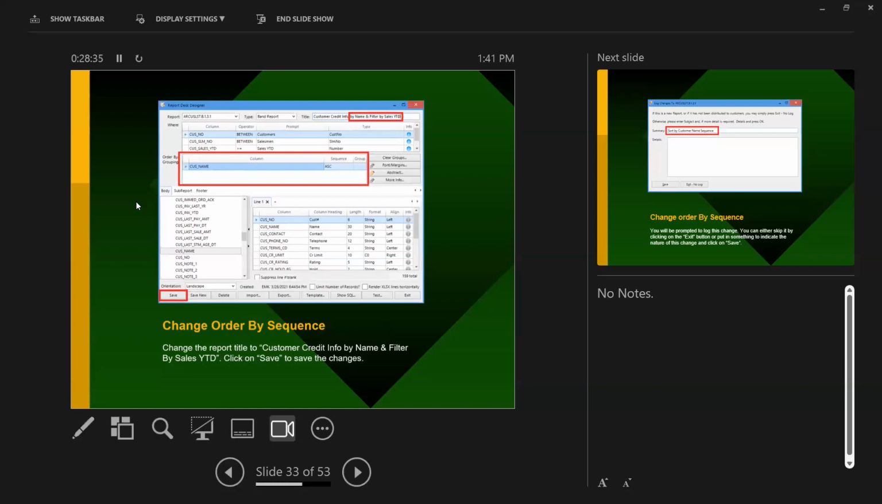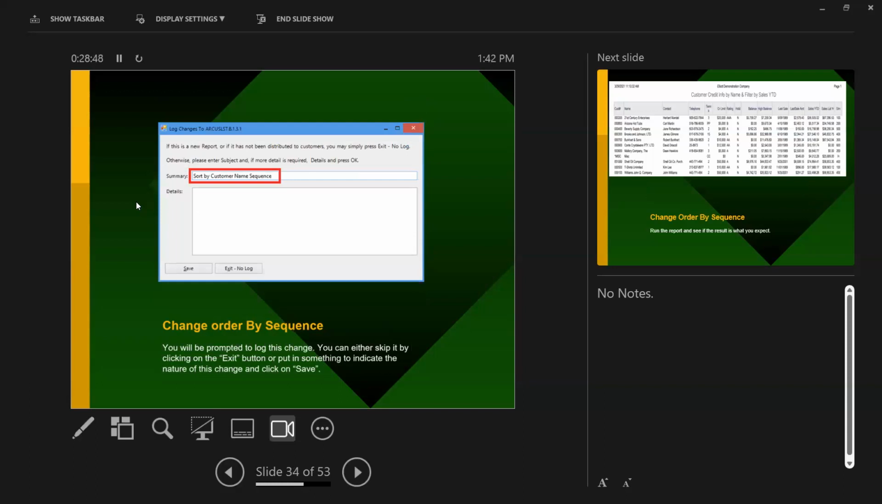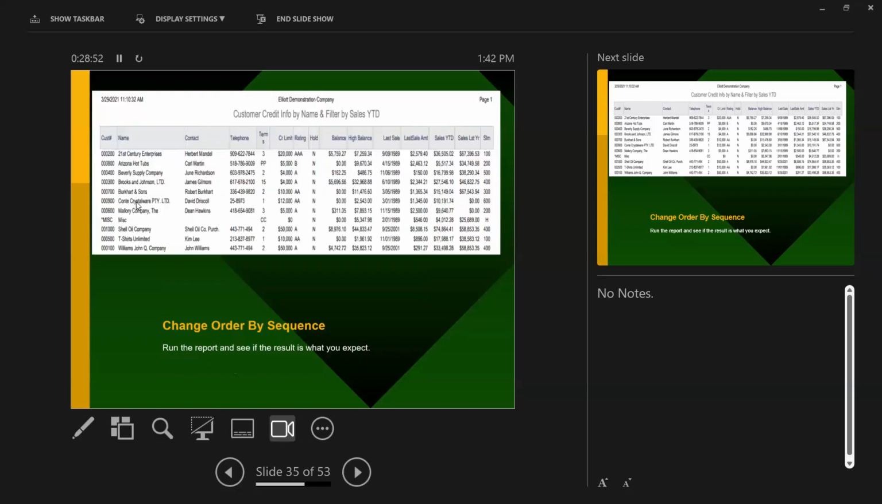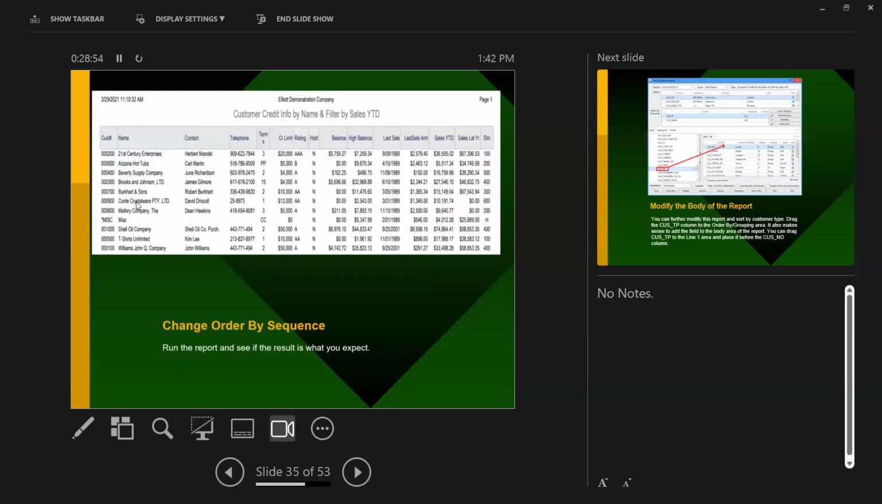So again, we changed what the report is, so I'm going to change the title. You can see that we changed the order by section, and I'm going to save this report. Again, I'll always ask you to log your changes. So you can see now this report is coming in and printing in order by name, in ascending order by customer name.